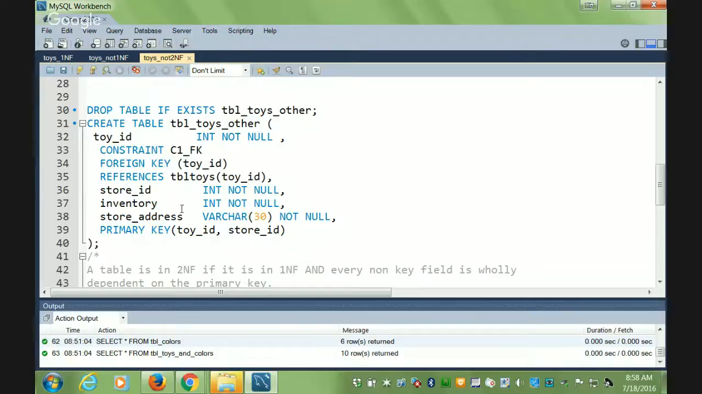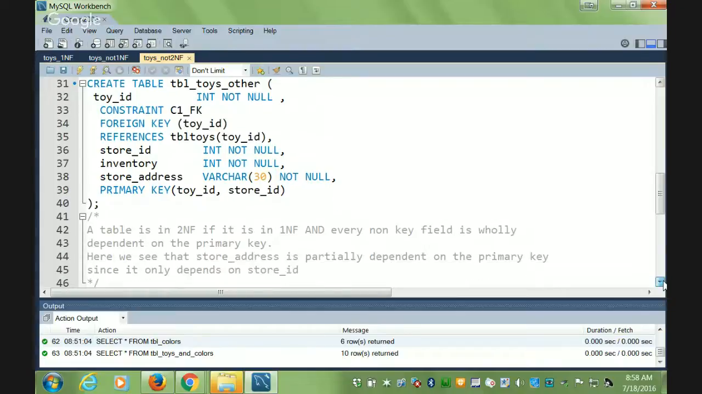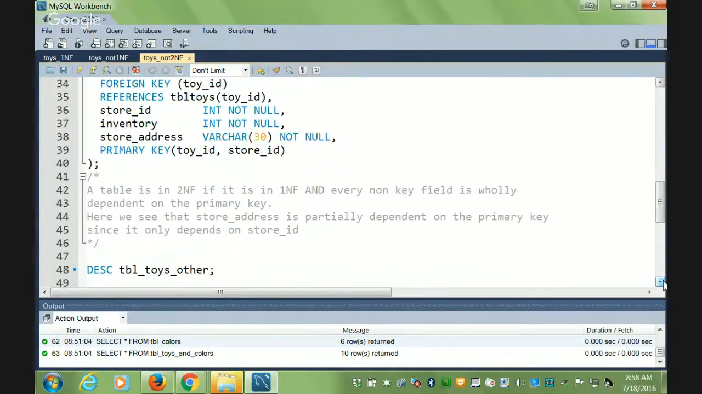Right? It is in the first normal form, but it is not in the second normal form. A table is said to be in the second normal form if it is already in the first normal form and every non-key field, meaning something that is not taking part in the primary key, is wholly dependent upon the primary key. But here we see a partial dependence. We see that store address is partially dependent upon the primary key since it only depends upon store ID.